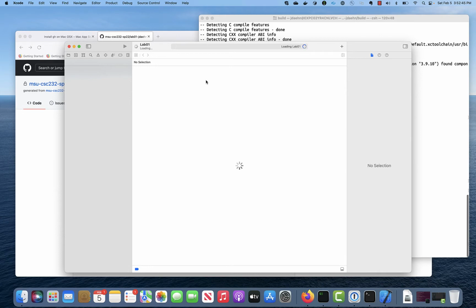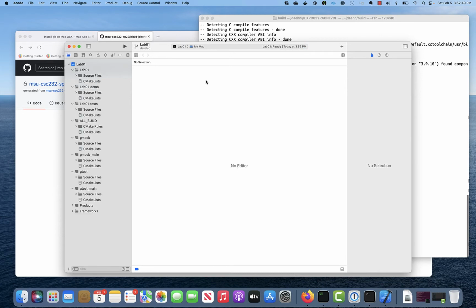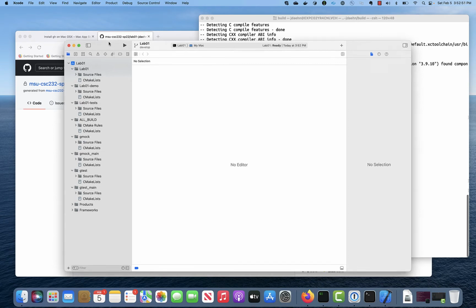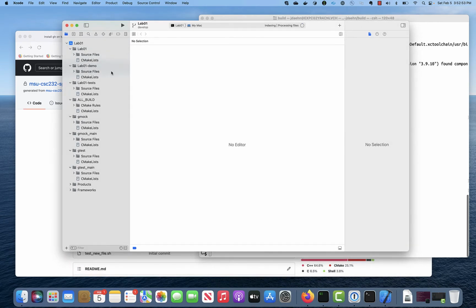There we go. My computer is definitely running slow today. And you see here that we have a bunch of files. Now I'm going to make some changes to the standard configuration here to make this a little bit easier to work with.